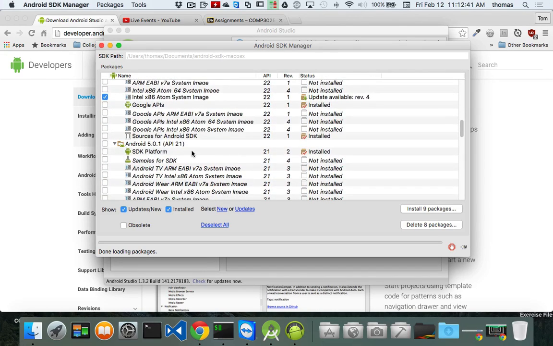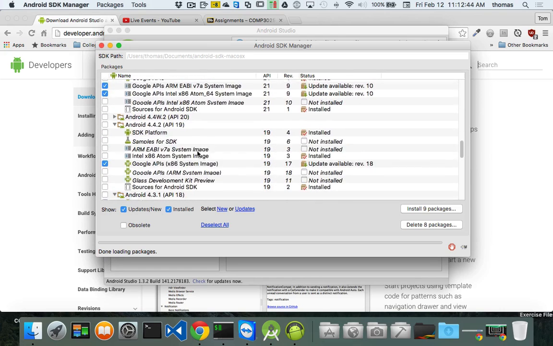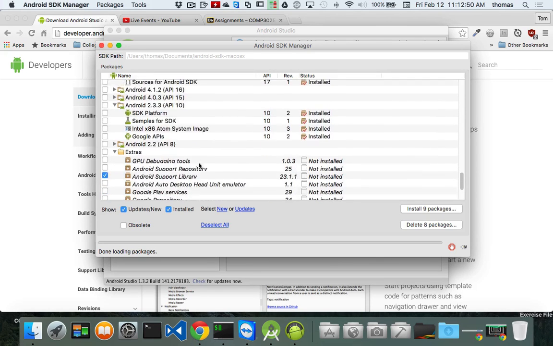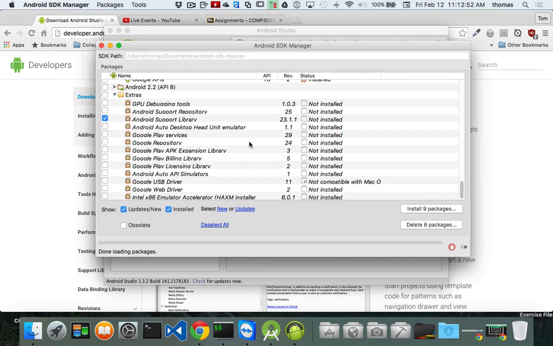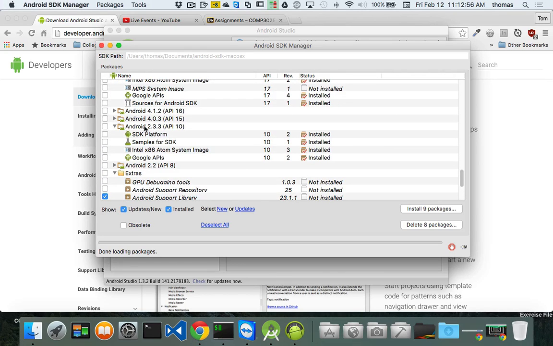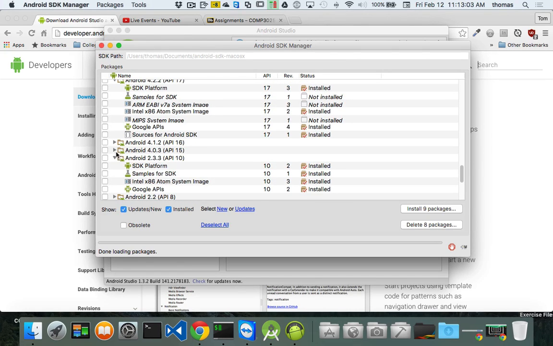But there are going to be ones that I don't want you to download. So the ones I want you to download, I'll put them up on Blackboard. I'll have to install. I select all these. Don't install every one, man. You'll just sit there. It'll take forever, right? So go back to API 10, which is 2.3.3, right? That's one that I want you to get, API 10.